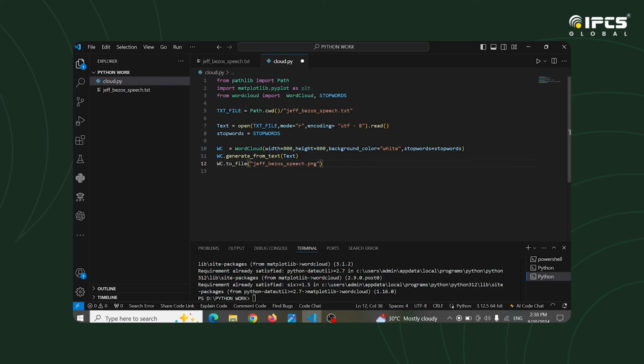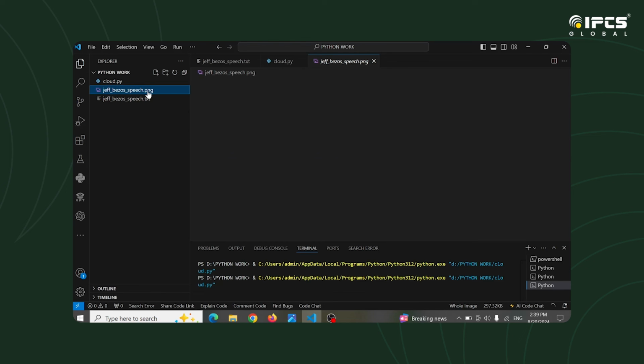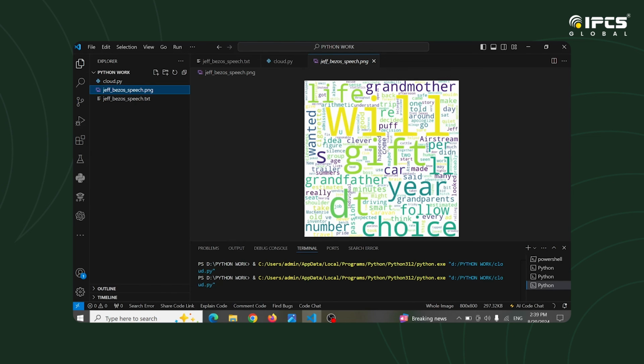Finally, we save the generated word cloud to a file. The to_file method saves the generated word cloud as an image file named wordcloudoutput.png. And that's it. We have successfully created and saved a word cloud from a text file.